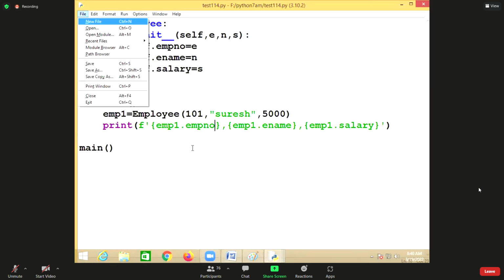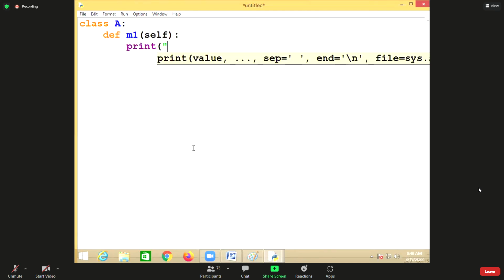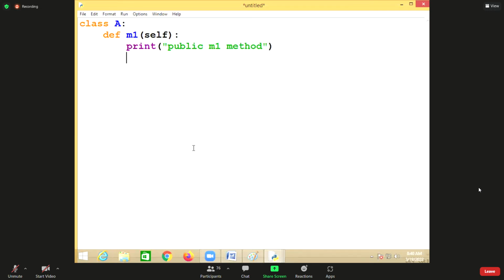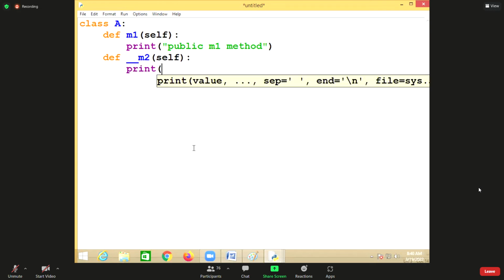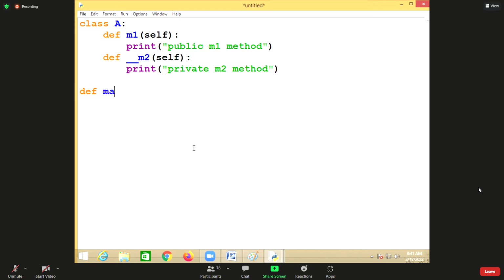Even methods of the class can also be declared as private. Suppose there is a class A, and M1 is there, not prefixed with anything. This is called a public M1 method, because it is not prefixed with an underscore. Now I write underscore M2. This is a private method, so private M2 method. So public M1 method and private M2 method.